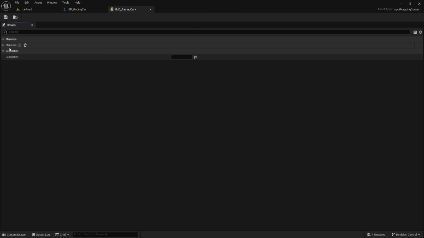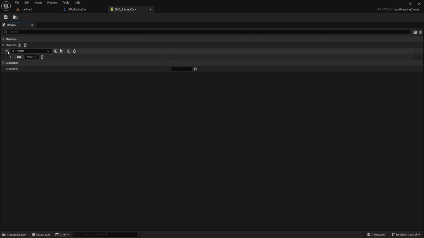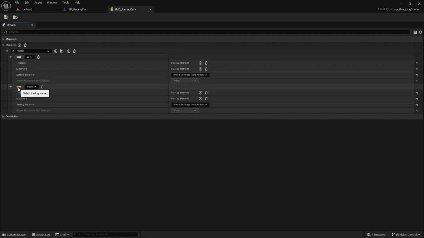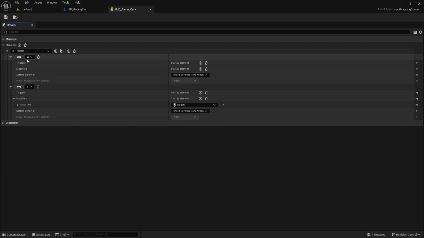We can add some mappings. The first one is for throttle. We want W to move forward, and we want S to move backward. So we want S to be the opposite of W. That's why I'll come to modifiers and add negate. Negate makes it the opposite of W. If W gives the positive value, S will make the value negative.